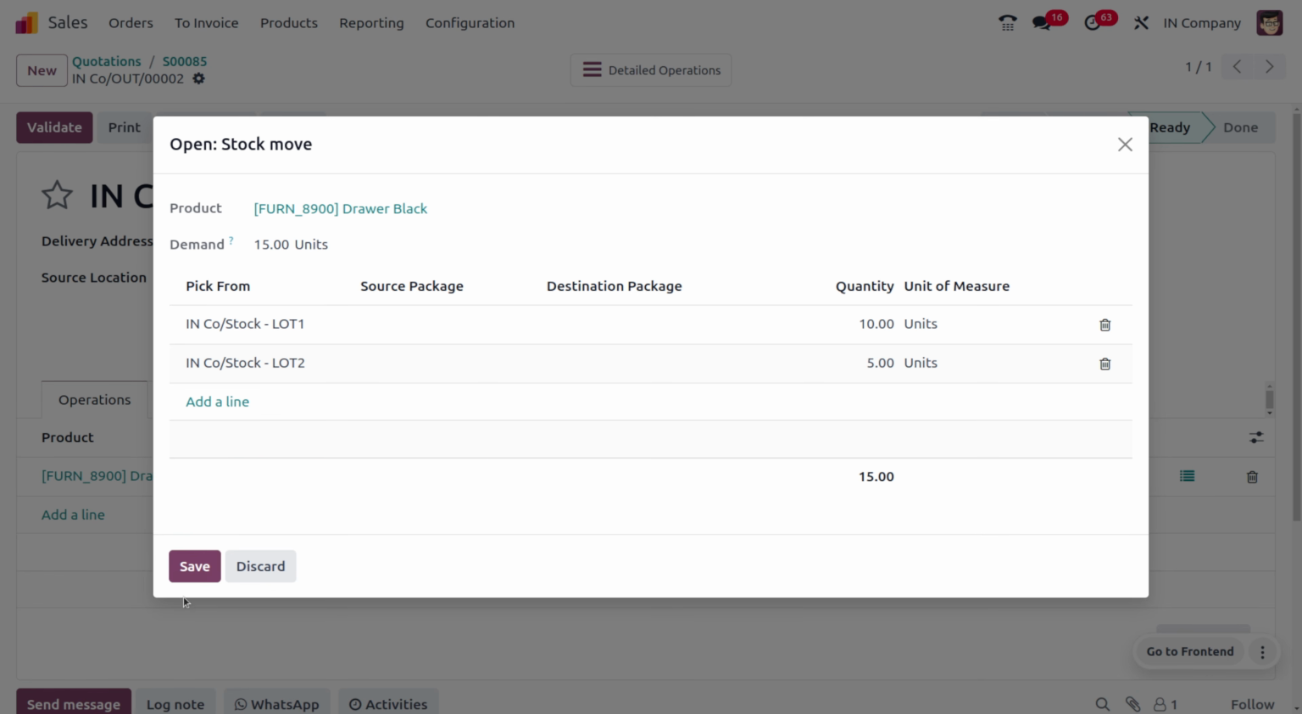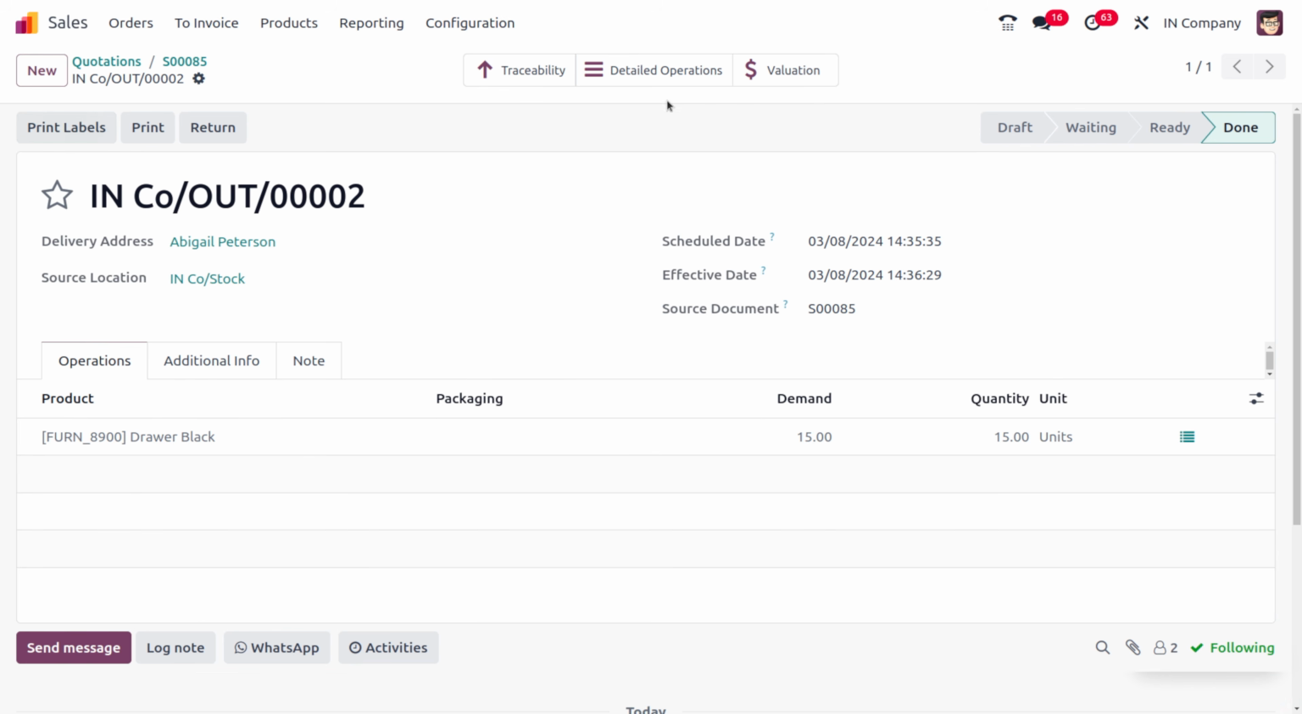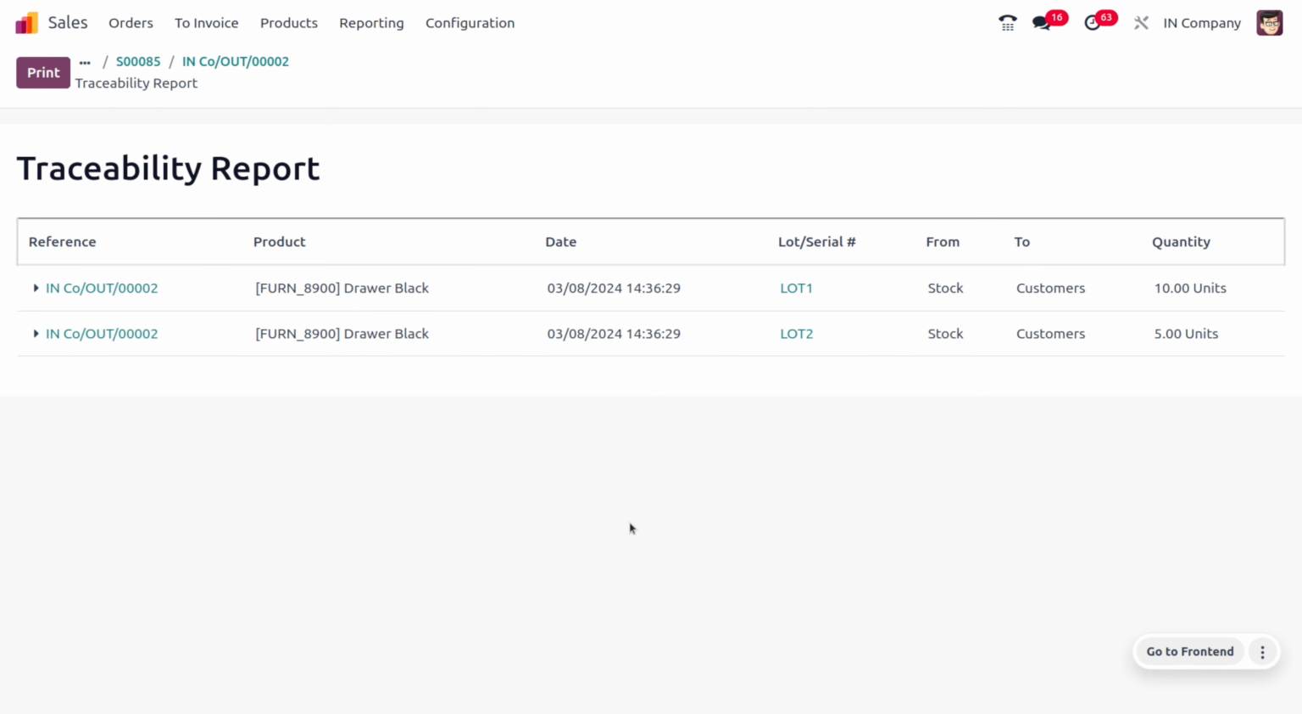So here you can set that, let's save this, and now we can validate the process. Here you can see that we have completed the delivery of the item, and as we have enabled the lot and serial number, we get the complete traceability of the product. I hope this video clarifies how to manage the removal strategy first in, first out.